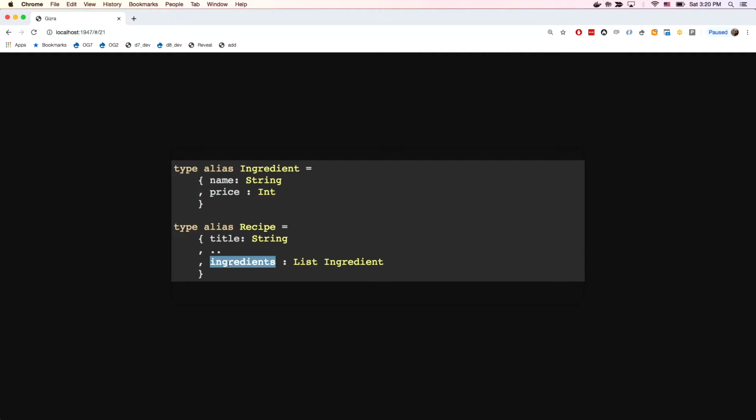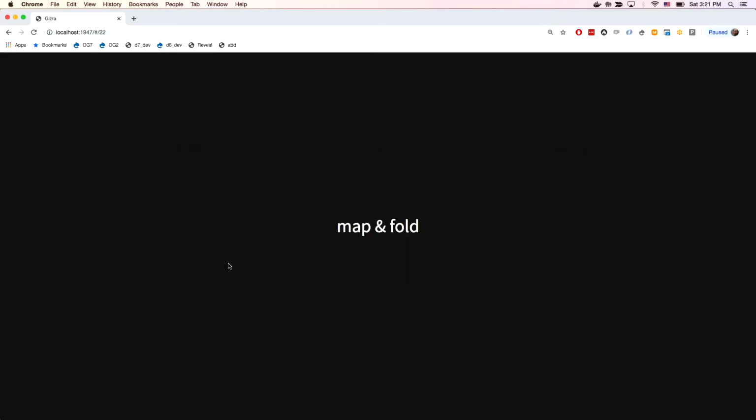As simple as that. By doing so, I've just told Elm, listen, the recipe surely is going to have a list of ingredients. I don't know if it's going to be an empty list or not, because I'm not telling it it's a non-empty list. It's just a list. And then what I want to show you is this idea of map and fold. You might have seen it also in the JavaScript world, and how to think of those things.